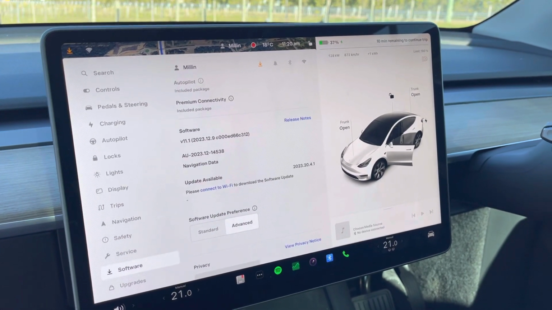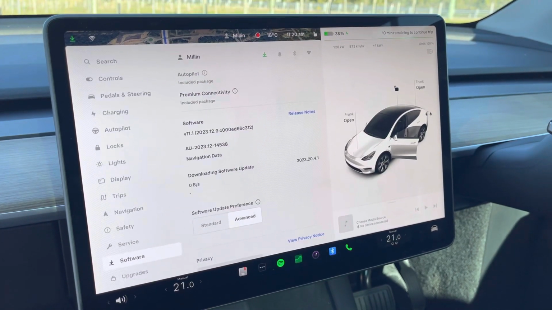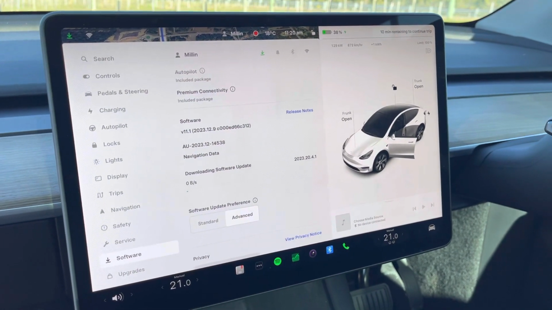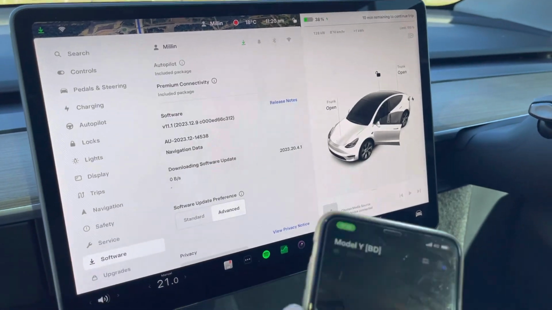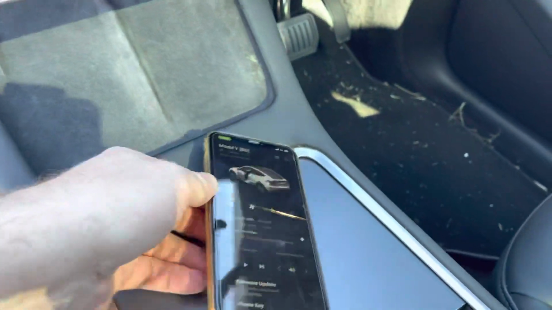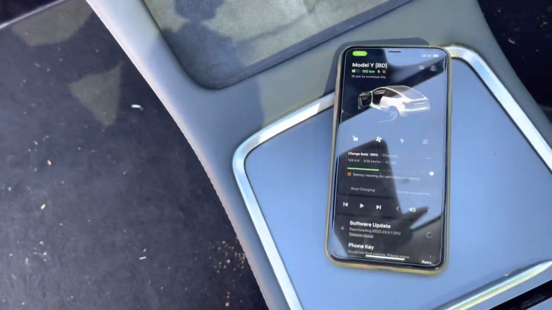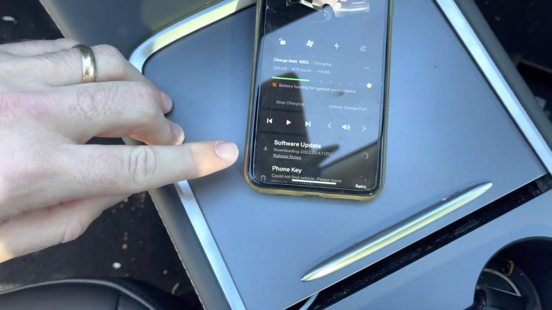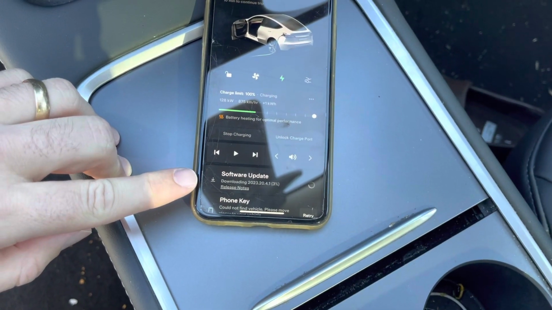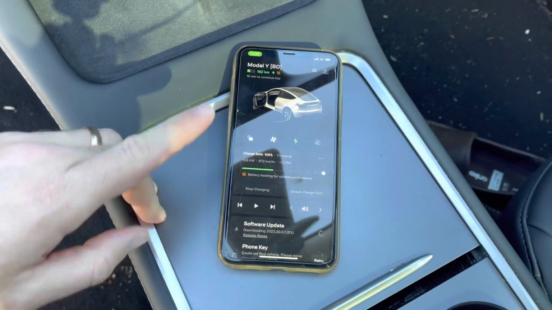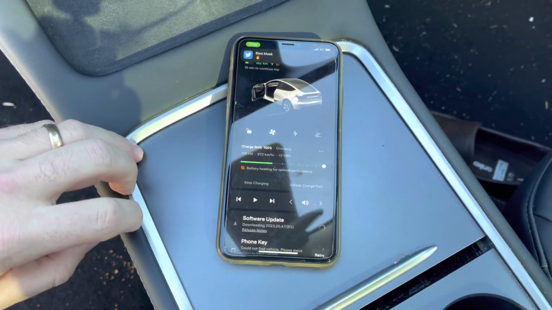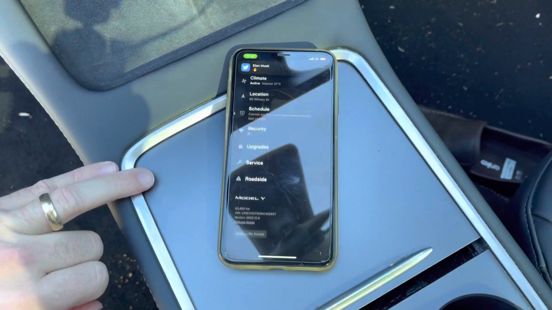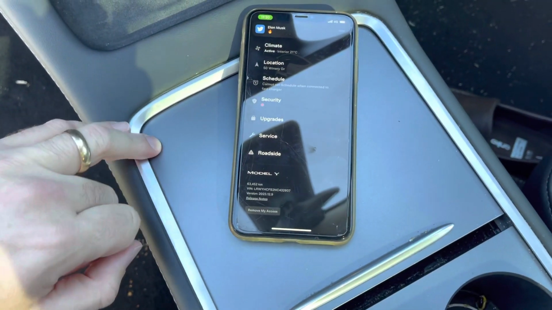So when we open up the app, if we navigate to the car we're currently in, this one here, you can see on the screen there's a software update downloading in the app. It also shows you, of course, the charging speed and what have you inside the app itself. And of course you can see your odometer in the app.